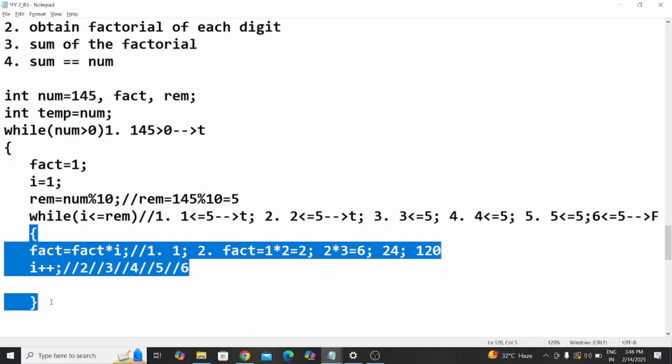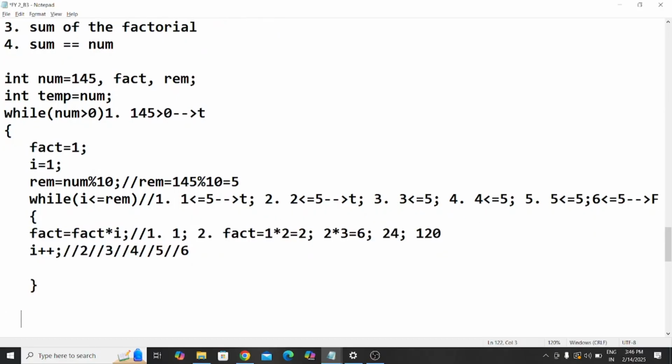Now this value of factorial we have to add somewhere. So where do we have to add this value? In the sum. In sum we want the sum of factorial of number 1, factorial of number 2, factorial of number 3 and so on. So what we will do, we will have one variable here and that variable is sum. So after the end of the while loop we are going to put sum is equal to sum plus fact.